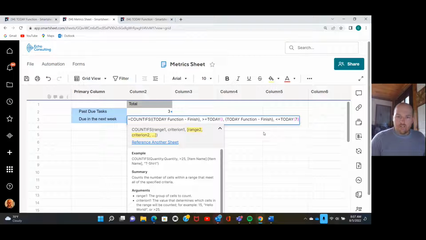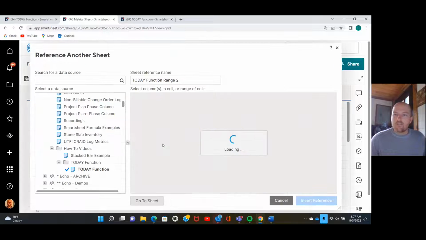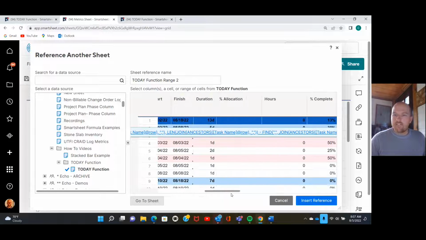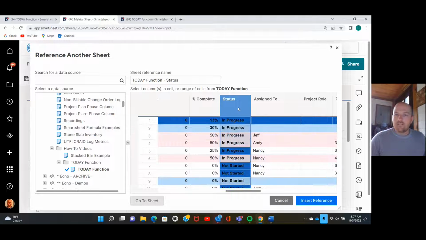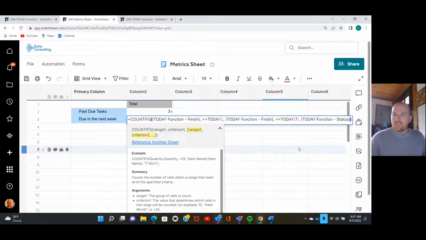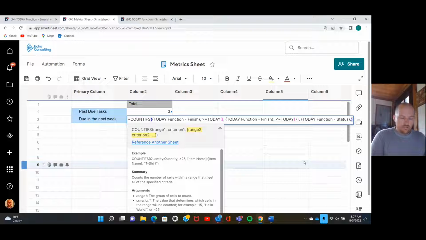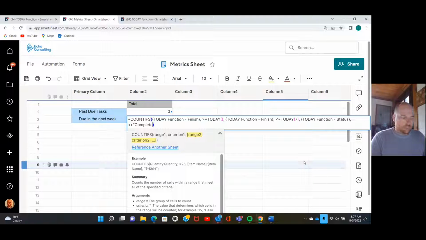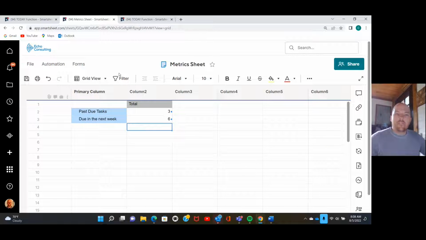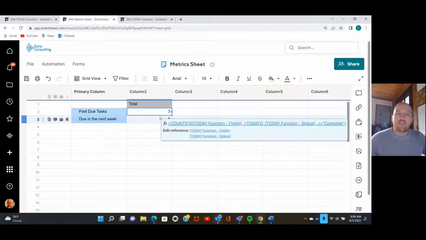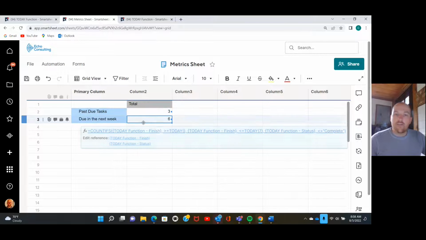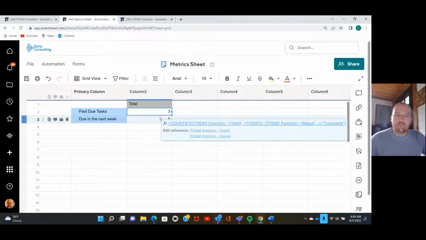There we are. We need to set that not complete criteria as well. So we're going to select that status column, status. And we're going to go not equal to complete. And there we have it. We've used the TODAY function to capture a total amount of past due tasks and a total number of tasks due in the next week.